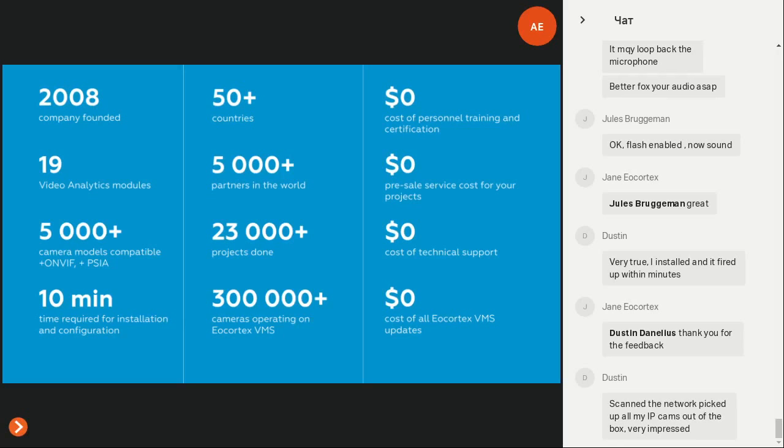When you buy the Eocortex product, you only buy it once. And this license is going to be for lifetime. So it means that if we do updates, for example, we used to do 2 updates per year, you will get the updates for free. You don't need to pay additional money to get the updates.